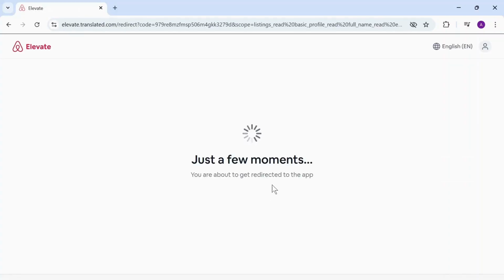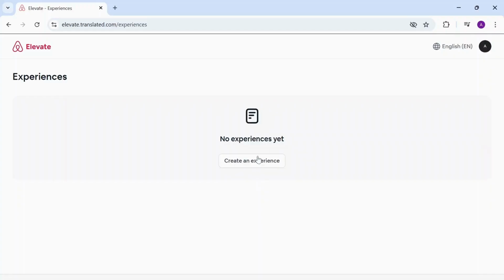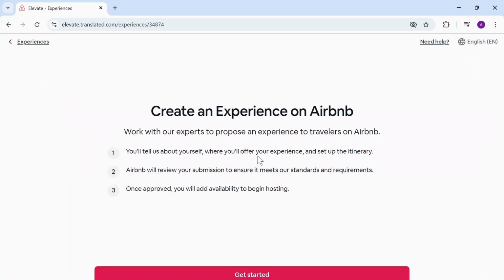And after you sign in, it'll just take a moment, but it will redirect you to their app. So from here, you can actually create an experience. So tap on create an experience. And after you tap on create an experience, you can read through this.